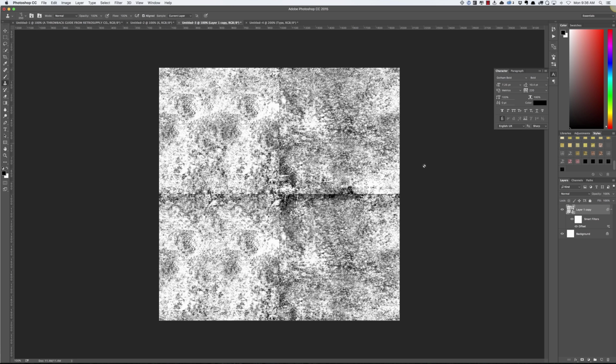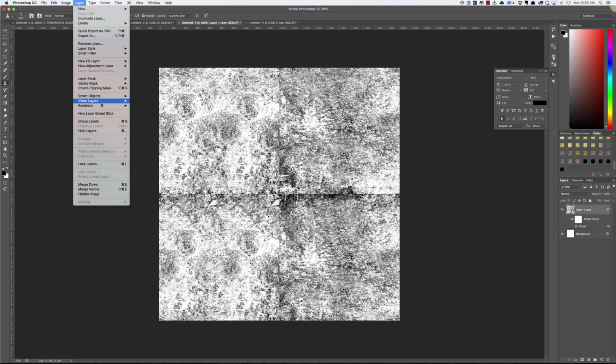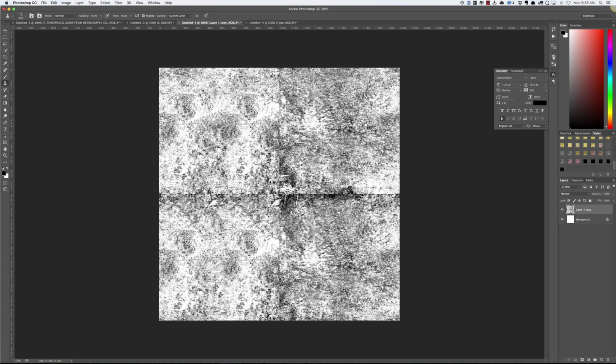And I can use the clone stamp tool once again. First, I need to rasterize the layer again. So now I can use the clone stamp and I can once again get rid of all of these areas that are not seamless. So basically what we're doing at this point is we're getting those edges that we couldn't see before and we're making them disappear.